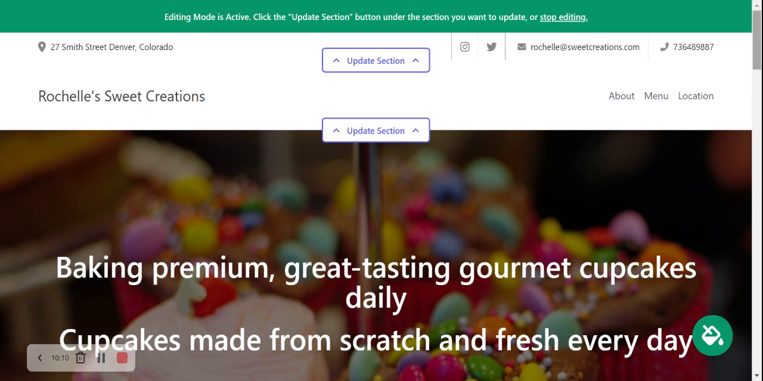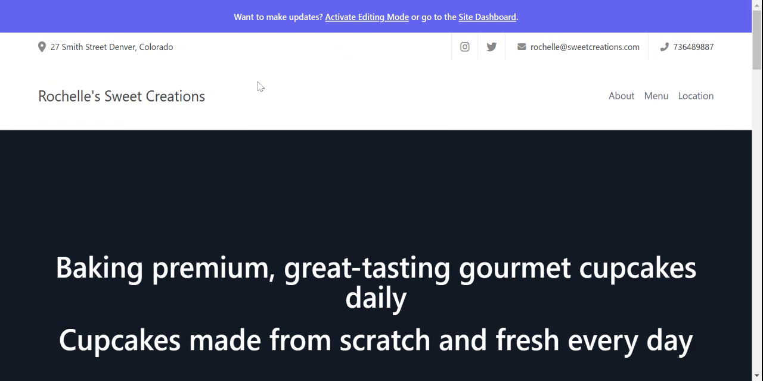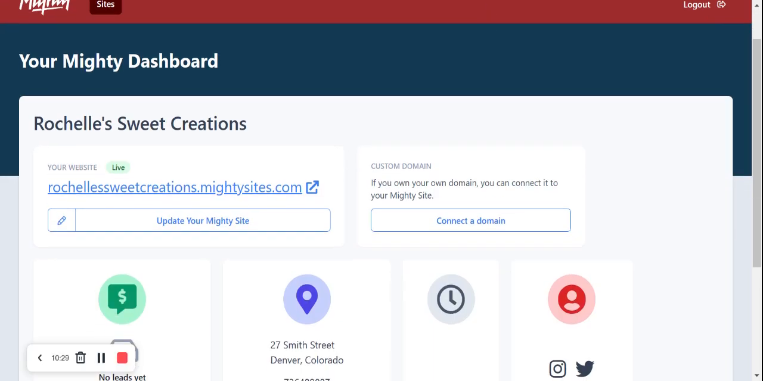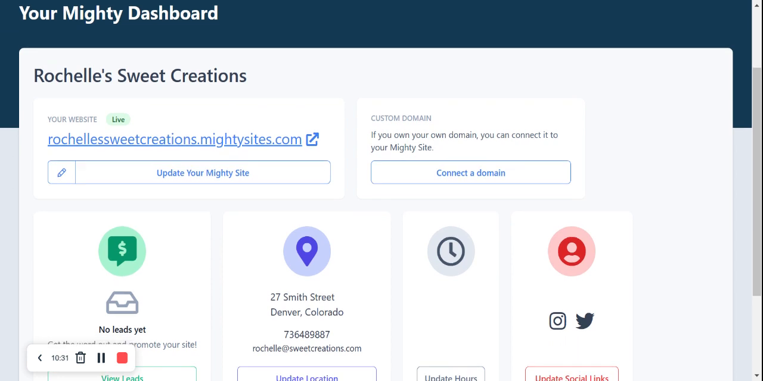One super important thing to touch base on is I'm getting a lot of queries. Can I link my custom domain? The answer to that is you can absolutely link your custom domain. So I'm going to go ahead and say stop editing. Our website looks really great and beautiful, and I'm going to head to the site dashboard to show you where you can do that. You can literally link your custom domain, connect it over here.